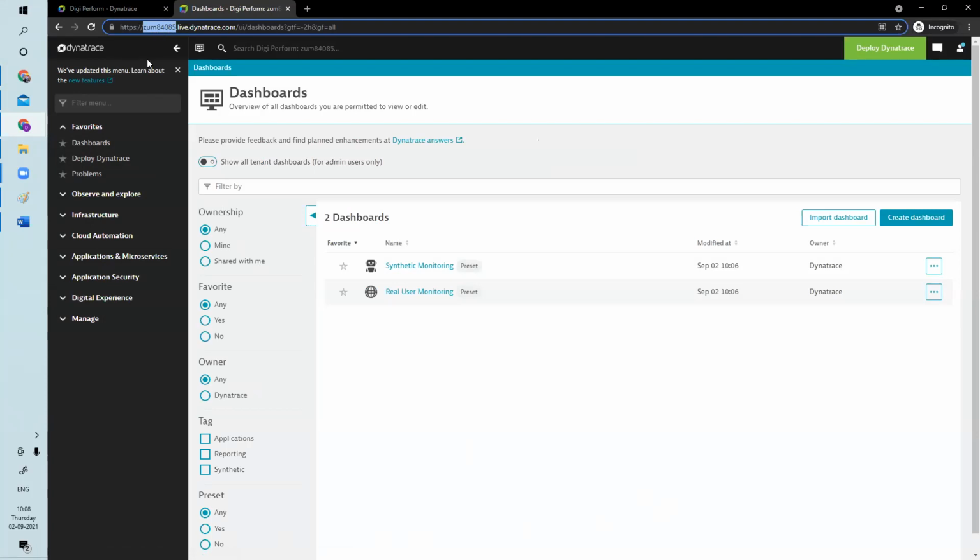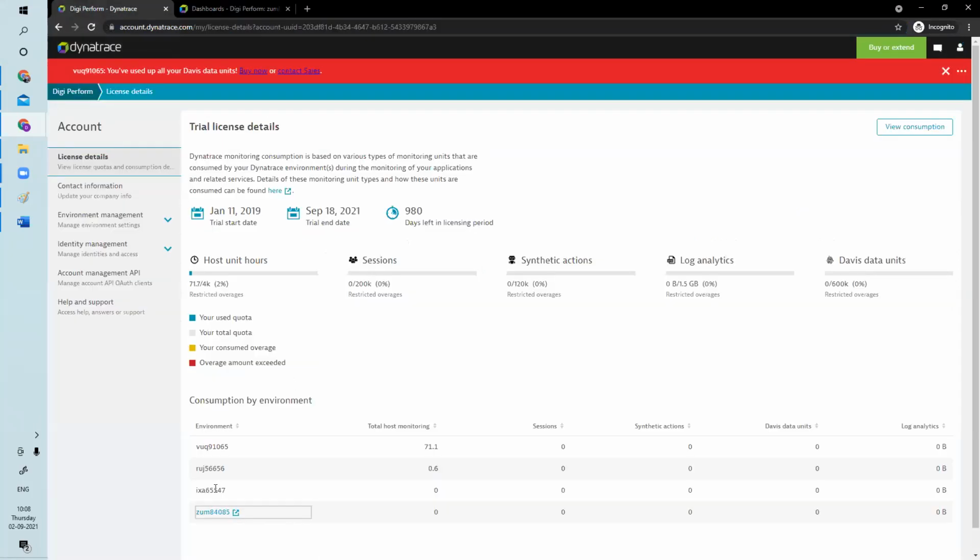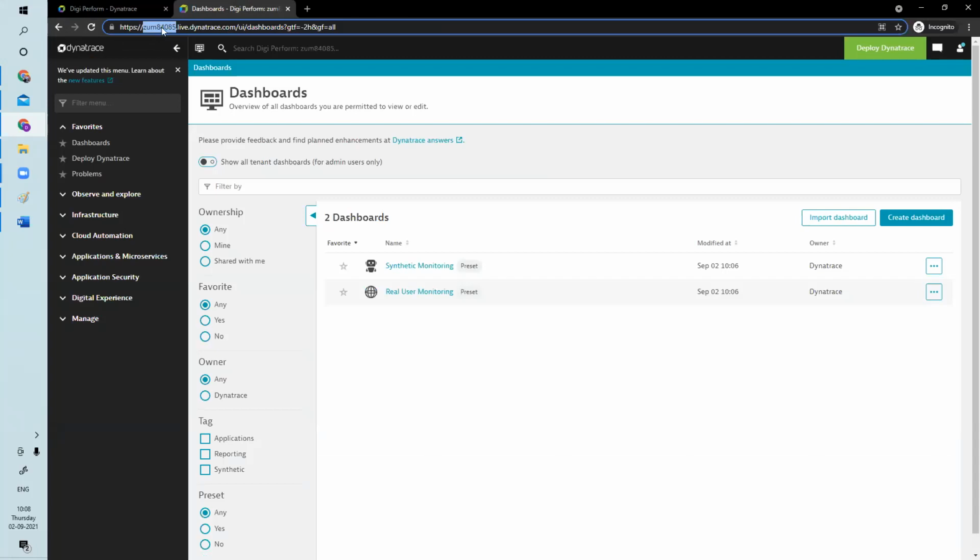ZUM84085. This is called environment ID. This ID is from the tenant perspective. This is for this tenant. If I log into this ID, you can see there were a lot of IDs, right? This is your environment ID. This is your environment ID. This is your environment ID. So for each tenant, they'll assign one environment ID.